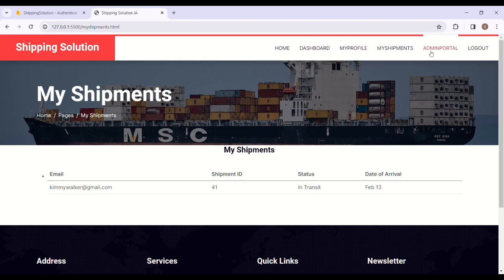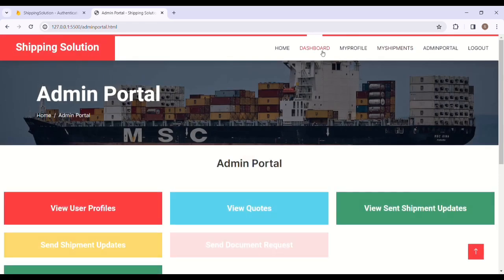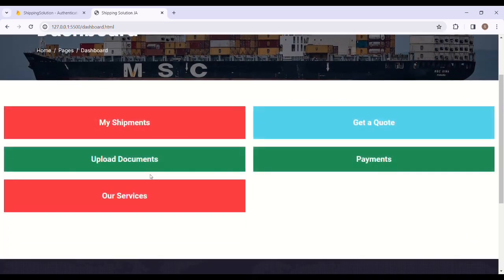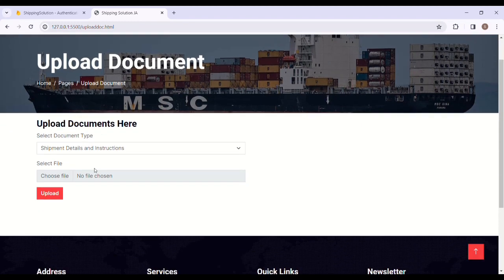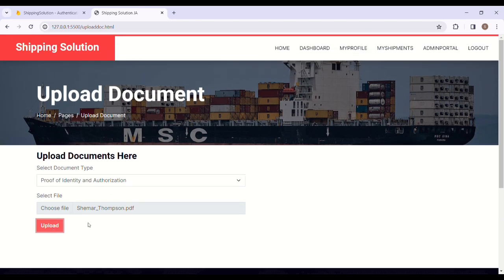And then for the admin portal, also on dashboard, we can go to upload documents. We can select from the menu what type of documents. It's not showing on the screen recording, but there's a menu that drops down, and we can just choose. Well, right now I'm choosing a document to be saved, but it's not showing up. And we upload a document.